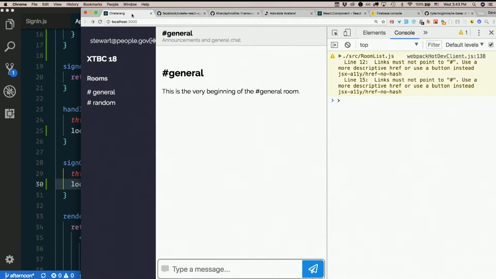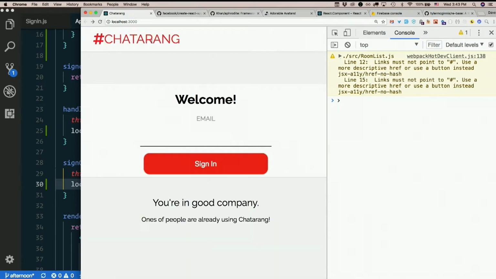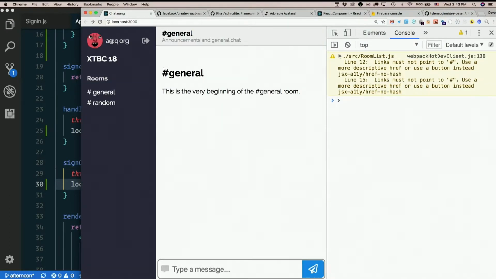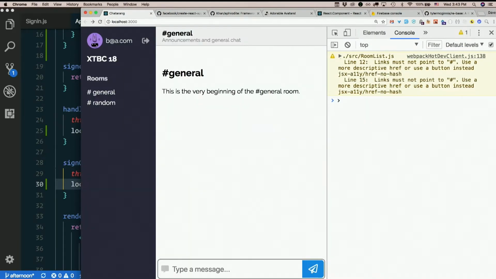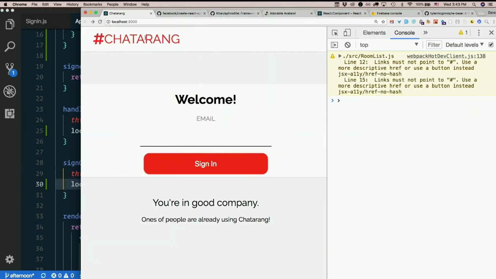Let's see. So let's sign out. Let's log in at a@q.org. Here we are. Let's refresh the page. There I am. Still there. Sign out, refresh. I'm still signed out. That's good. Sign in as someone else, and I'm signed in as that person, even if I refresh, until I sign out. All right. So now you can actually stay signed in.